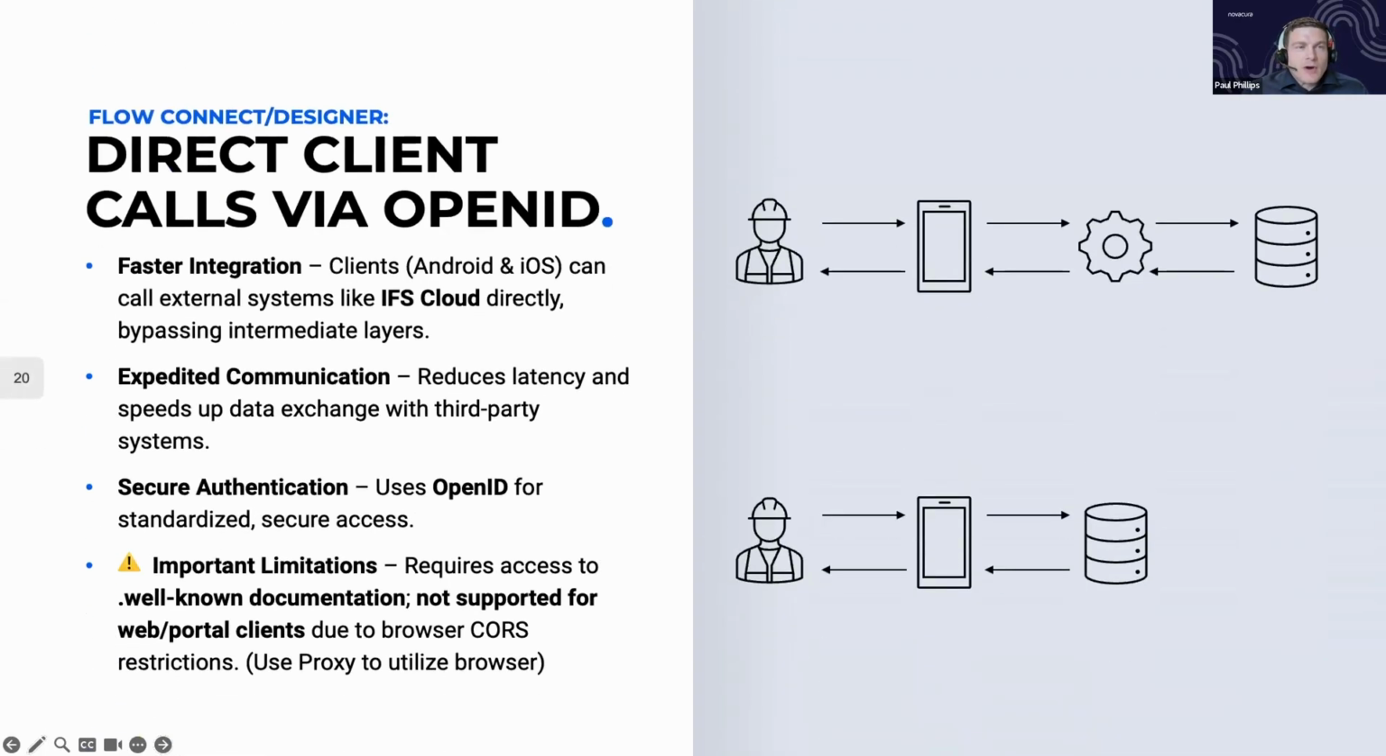This feature is a performance improvement for IFS Cloud customers. Android, iOS, and Windows clients can now call external systems like IFS Cloud directly using OpenID, bypassing the intermediate layer of the agent today. And really what this does is it reduces the latency and speeds up data exchange inside of customers using the OpenID configuration. I think it's important to note, though, that this does come with some limitations. There's no real support for web and portal clients due to CORS restrictions, but you can always bypass that by using a proxy or an API manager if needed.